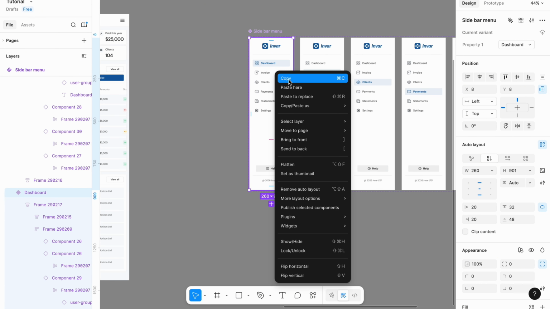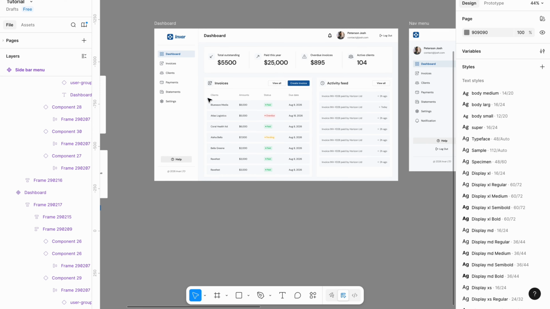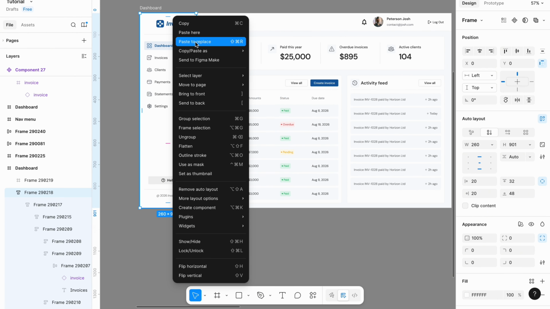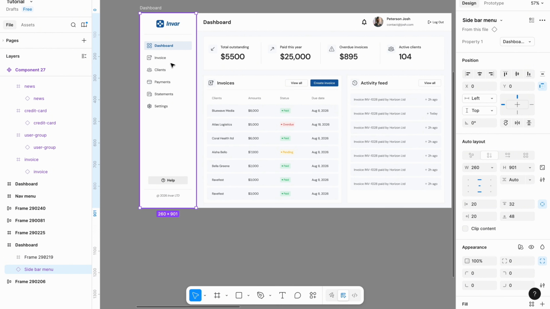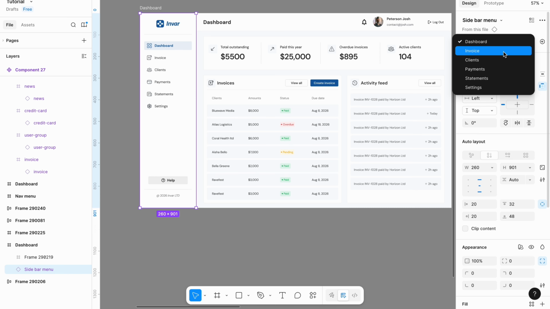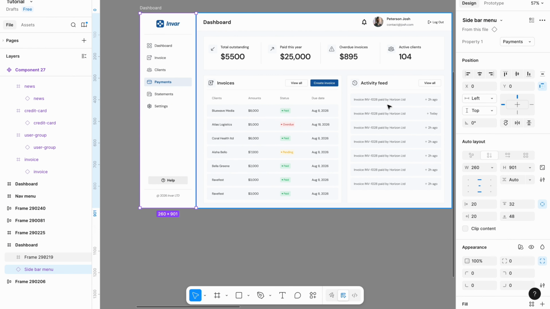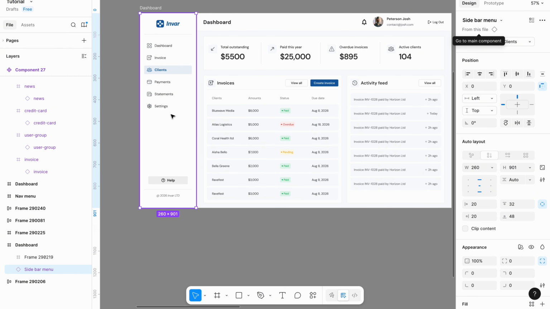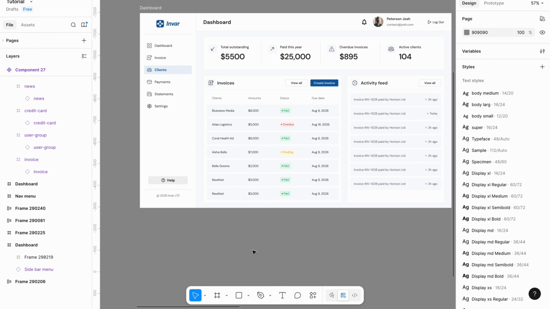I can just copy this component and then come back to our dashboard, select this and paste to replace. So let's say we want to change from dashboard to payments. I'm just going to select this variant, then come to our property and then set it to payment. It automatically switches to payment. I can also decide to change it to client. It automatically goes to client. So that way your designs are very smooth and easier.